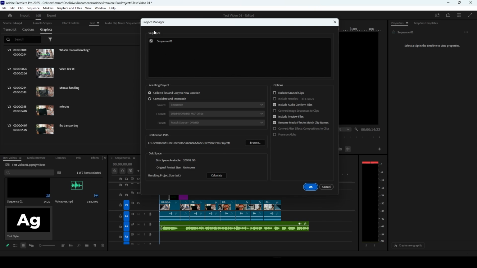How can you do that? You can go towards the project manager, you will select all the sequences that you have, you will select this collect files and copy to a new location over here. Then you will give this destination path, and if you have unused clips, you can exclude that or you can include that, whatever you want.